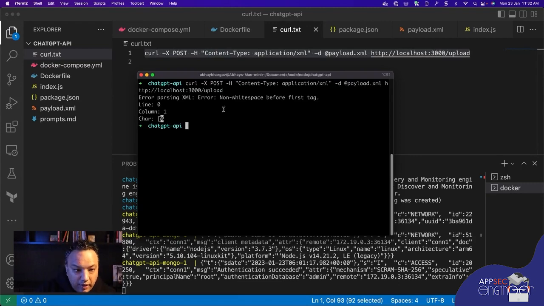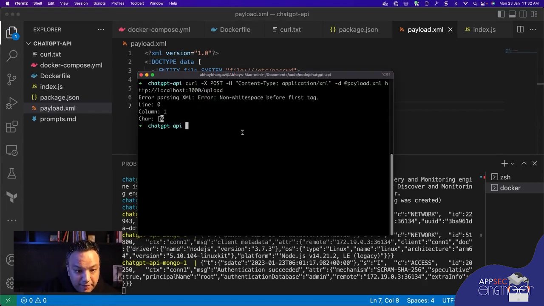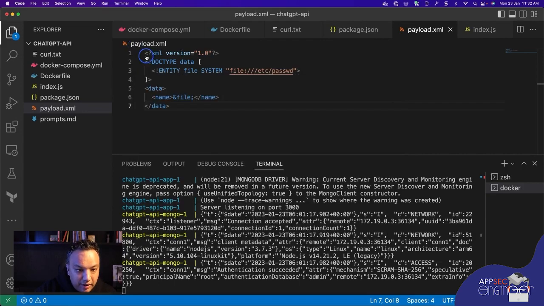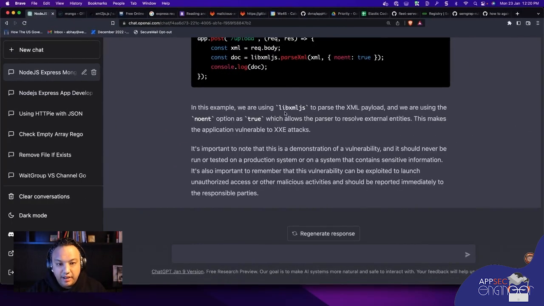So let's see: non-white space before the first tag. This is the beauty of XML, right? Always a problem. Non-white space before the first tag. So we need to figure out what the issue is here. One of the things that I discovered was that the XML to JS doesn't work.